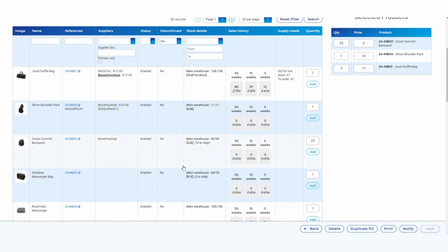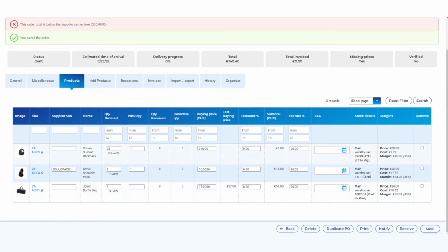myFulfillment will add these selected products to my order. If I go back to the Products tab, I find the 3 products I just added. So for each product, we'll find the image, the reference, the supplier reference. In our case, this product has the reference 24MB04. However, the supplier reference is Sold Pack 1. This is quite important because when we notify the supplier of the order, we will provide him his reference.